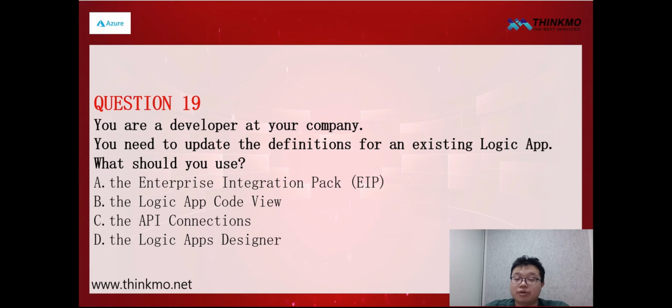But since this is a single choice question, we can only pick the most appropriate answer. So when you're working on this type of question, for single choice questions, you just need to choose the most suitable option. In the case of multiple choice questions, as long as the option meets the requirements, you can select it. That's the situation here. The key point of this question actually lies in the fact that the code view is the most efficient way to directly modify definitions, especially when it comes to updating existing logics. It's the most convenient. That's our question 19.